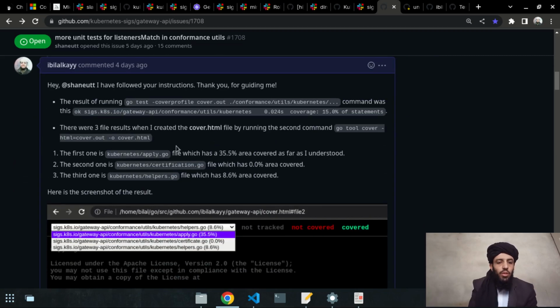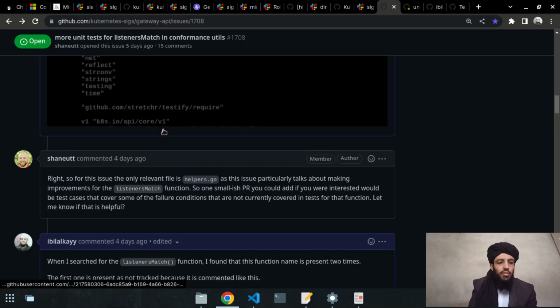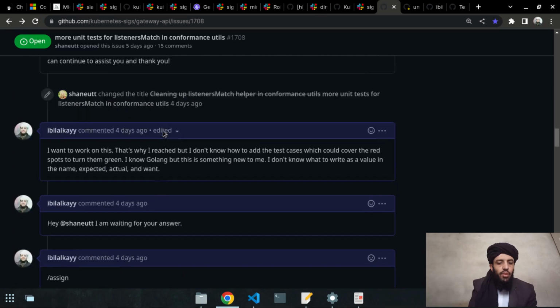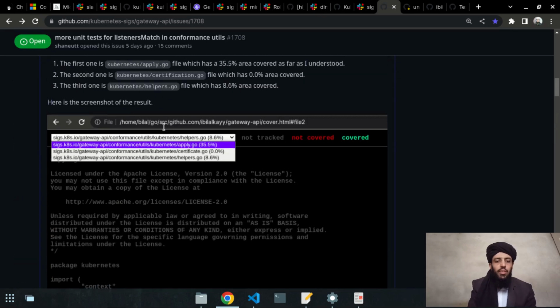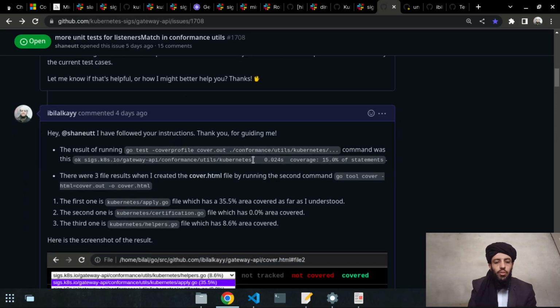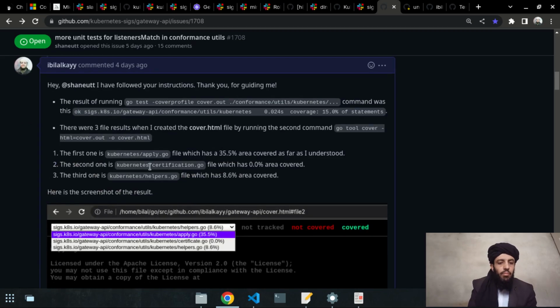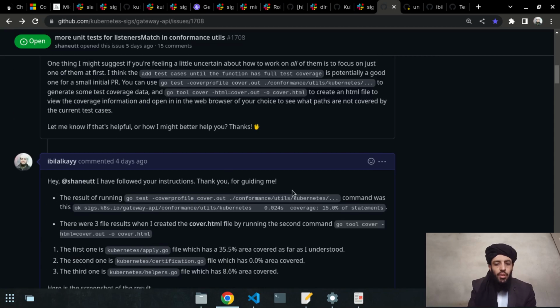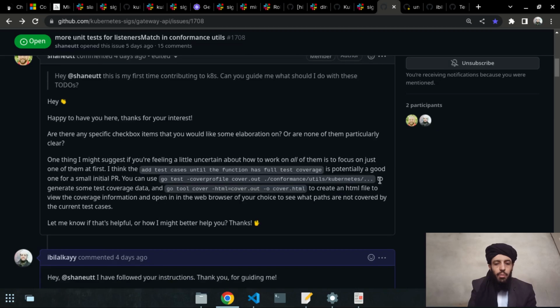So if I scroll down, you can see here that I asked him the question, where is the file? He said that this file is present in this path. First of all, he said that you need to click on create this cover.html in order to see the results, and after that he mentioned that you need to take a look at the certifications, apply, helpers, and he mentioned these files and the file paths. This is the file path that he mentioned.